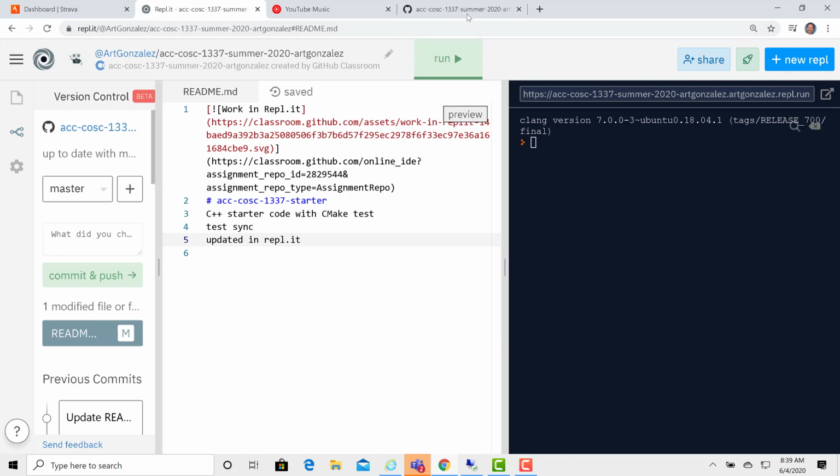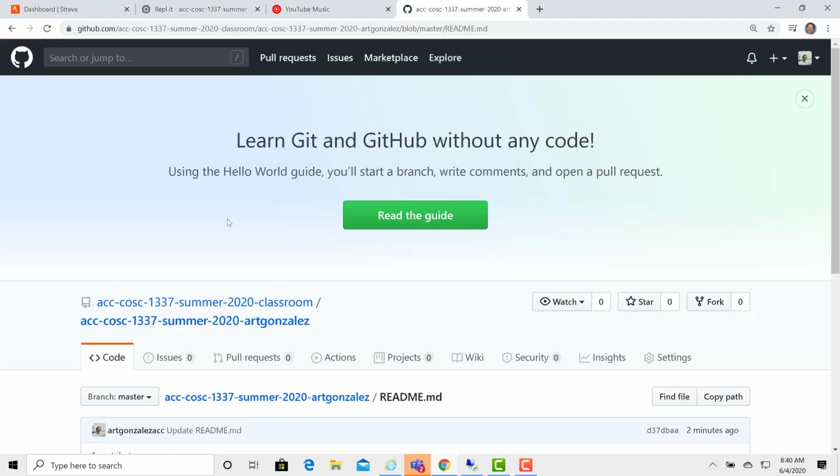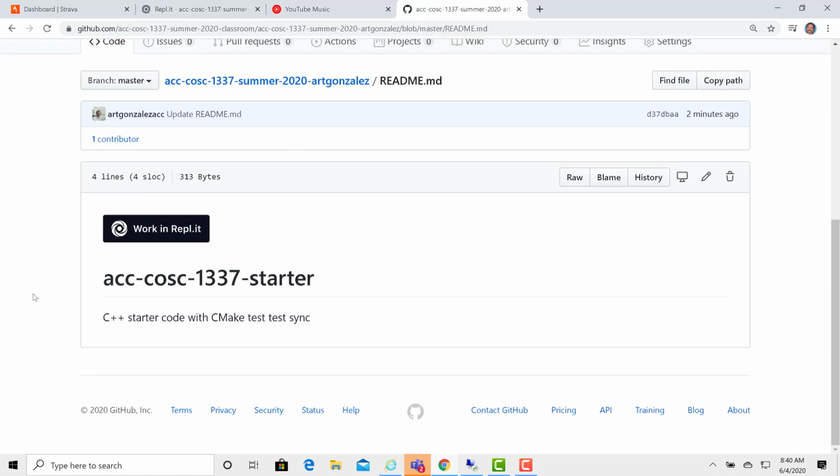I will put a comment here, update it in Repl.it. I will hit or click on commit and push. And it sent the update to GitHub. I go to GitHub and I verify the change is not here. I reload the page. And verify that now I have updated in Repl.it.